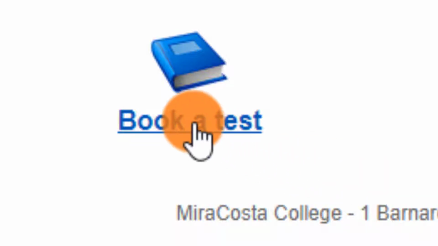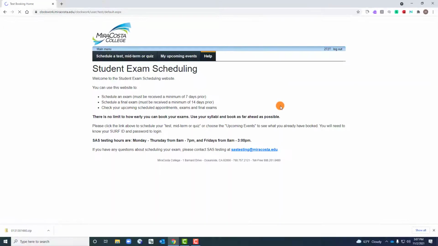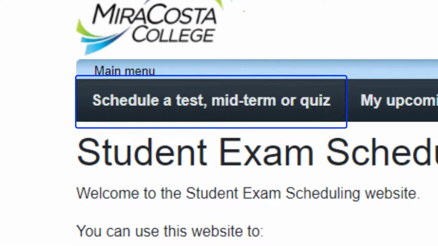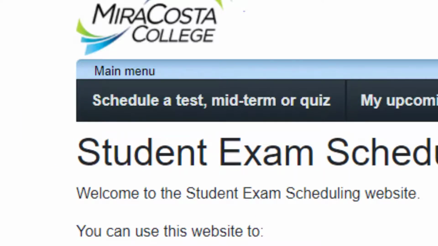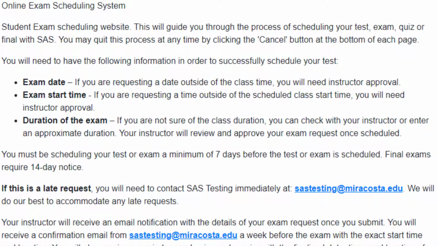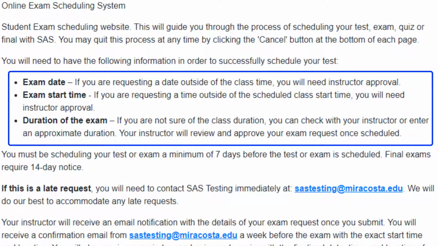When you click on Book a Test, you will be taken to the main menu. You will see three tabs. Click on the tab titled Schedule a Test, Midterm, or Quiz. On this new page, you will be directed through a series of steps to complete your request. To complete the exam scheduling request process, you will need to know the date, start time, and duration of the exam. This information is available in your syllabus, course Canvas page, or from your professor.